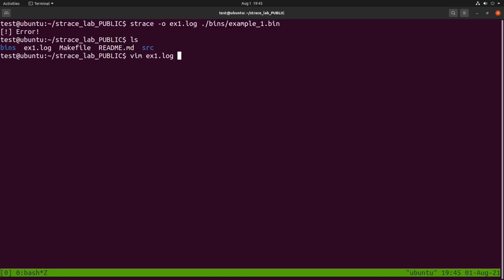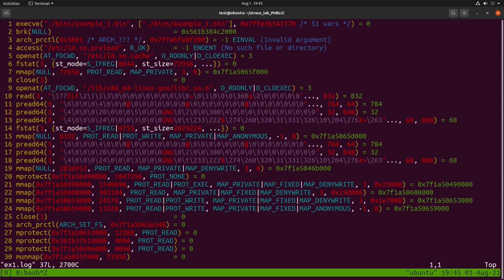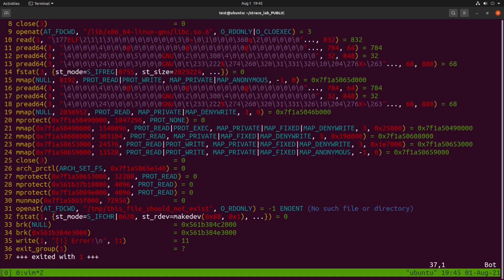So I'm going to open this up with Vim. You can choose the editor of your choice; I'm just more familiar with Vim. And we see right at the top of the file the exec call being made to our bins example1.bin, and that's fantastic. However, we are more focused on the error that's going on here, and to get there, we can just jump to the bottom of this file. So I'm just going to do a Shift-G in Vim to go right to the bottom. And then, sure enough, we see that error on line 35 getting written to the screen with the write command.